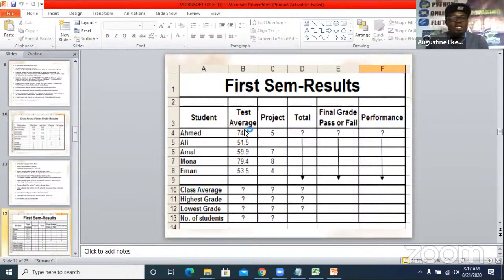Instead of looking through and checking it, we should be able to use a formula that can tell us the lowest. Insert also a formula that will tell us the lowest for the project, and a formula that will tell us the lowest for the total. Then I'm going to know the number of students that actually participated in this test. You see, it's 5. Instead of counting it, I should use a formula to do this. So those are the things we are going to be looking at.